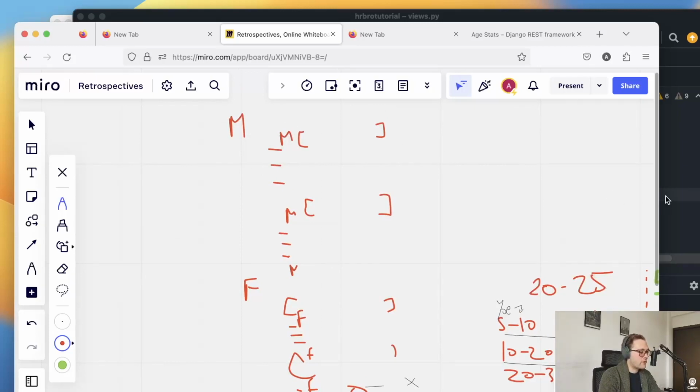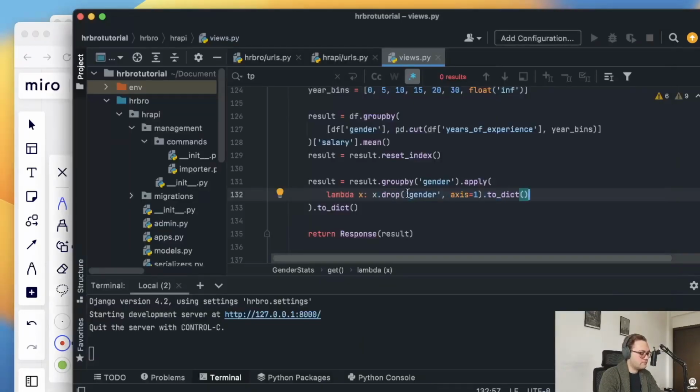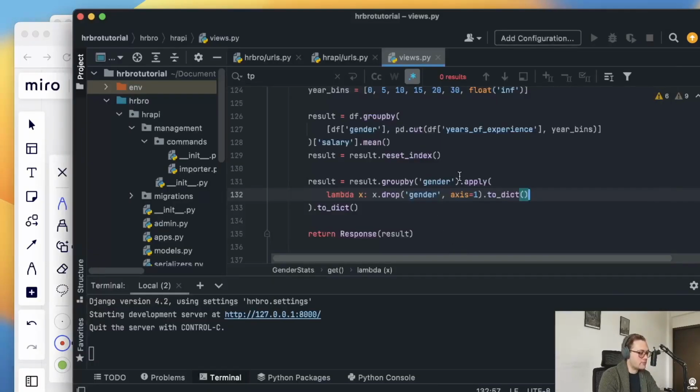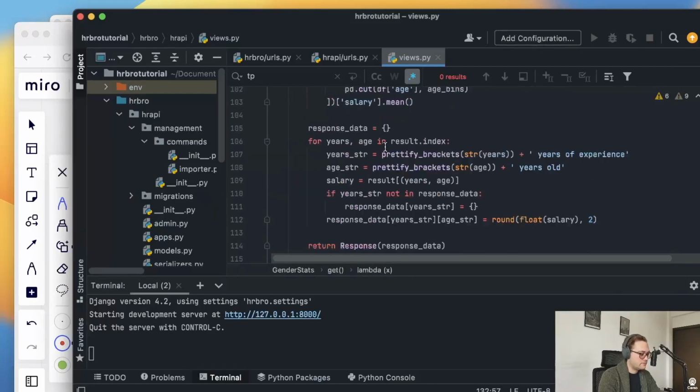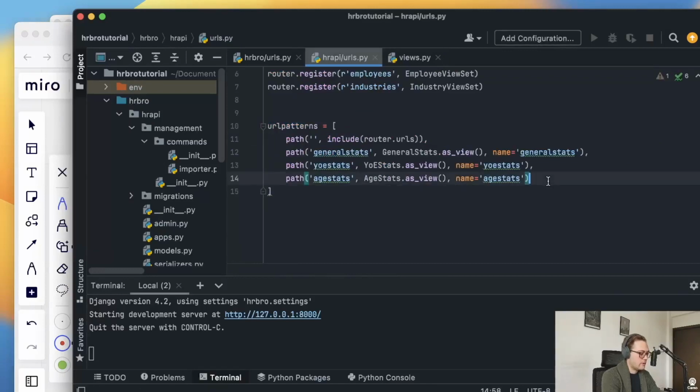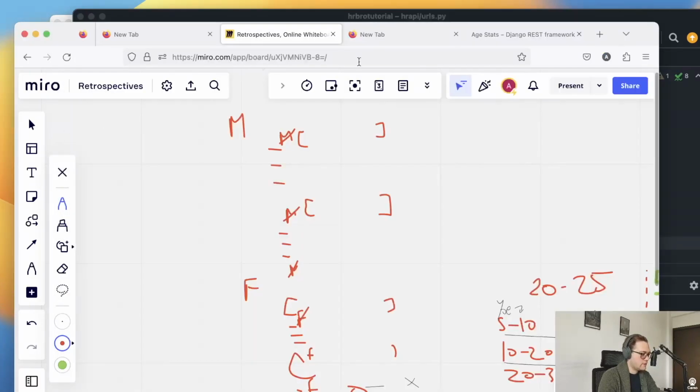And that's why we are going to apply this drop function on axis 1 on the gender column, so that when the API displays the data, we don't see these anymore. We just see the bracket and the salary. You'll see that in action in a moment. Okay? Let's add that to our URL. And let's see how it looks.